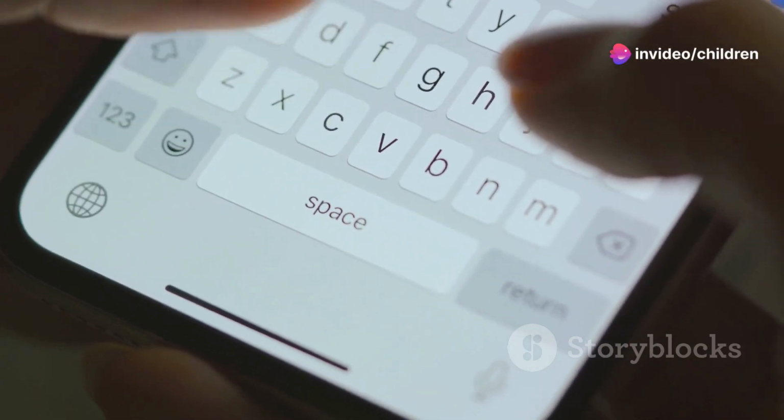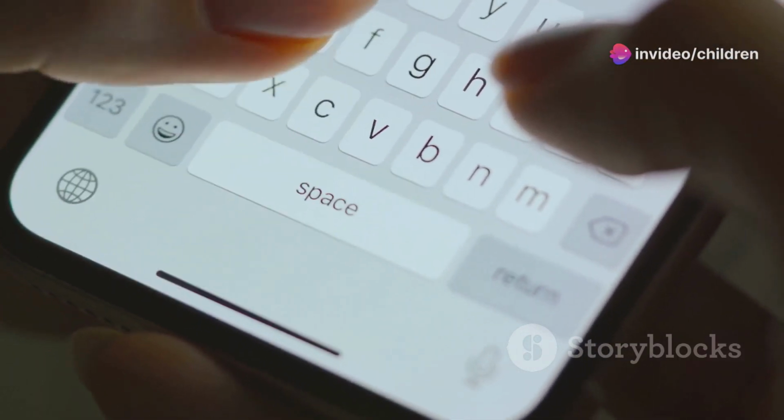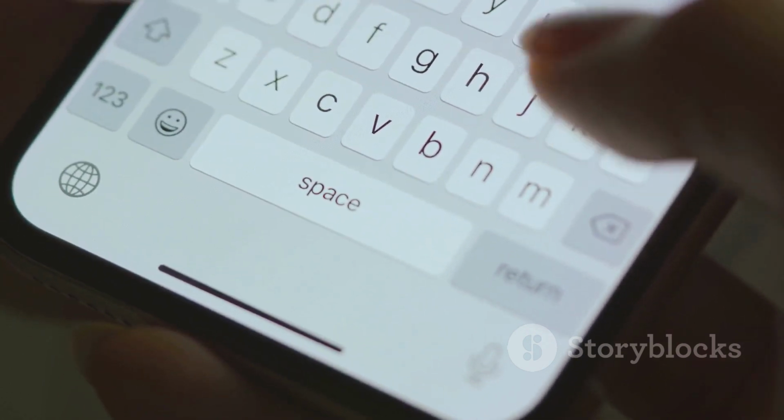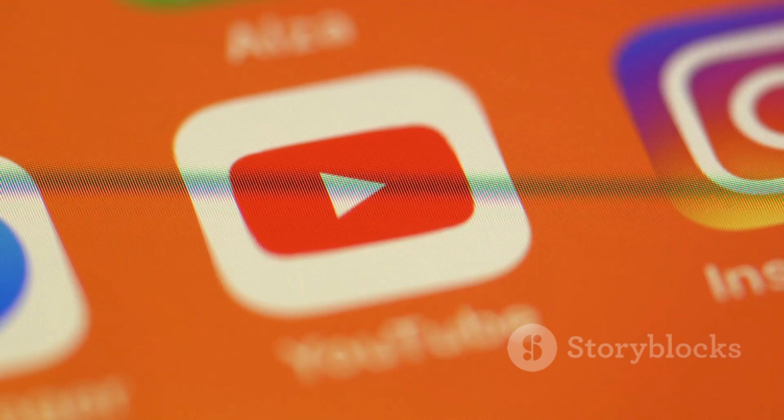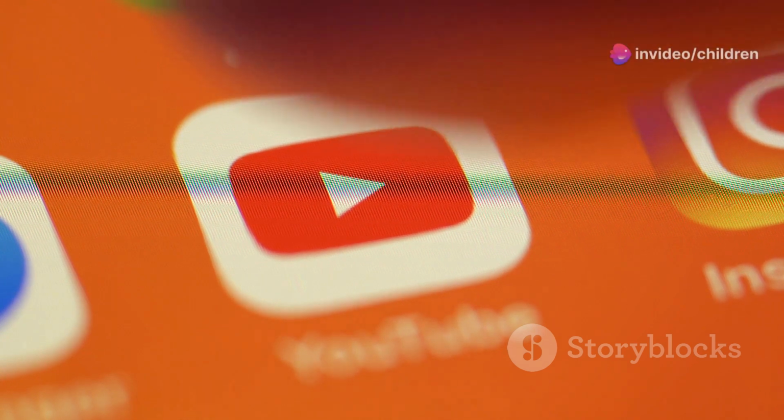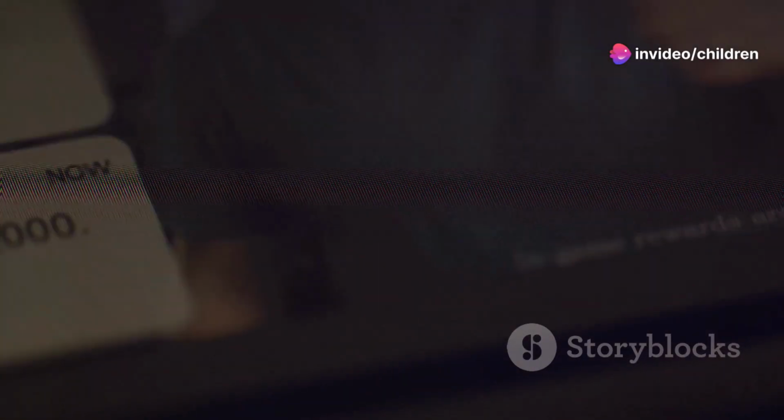Consider also the text overlay, which should be concise and readable. Choose fonts and sizes that are visible even on smaller screens, like smartphones. Remember, a captivating thumbnail can be the difference between a click and a skip.